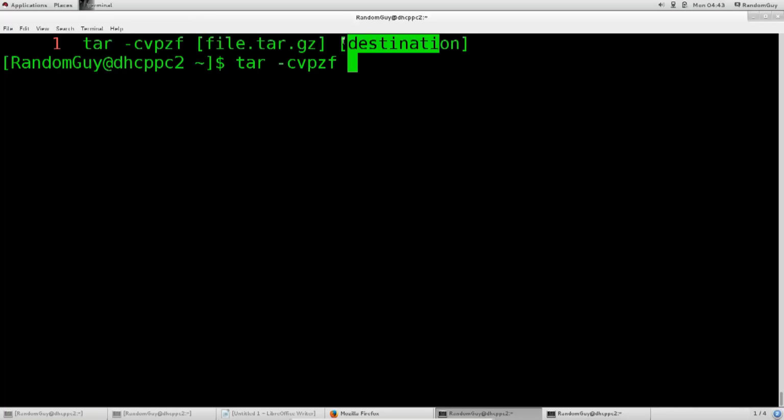Destination would be the file that gets backed up, and file.tar.gz would be the file where the backup will be stored. You don't necessarily need to give both of these here. You can only give one, the first one, file.tar.gz, but that will mean that it will take your working directory and it will back that up. That is not what we want to do here.